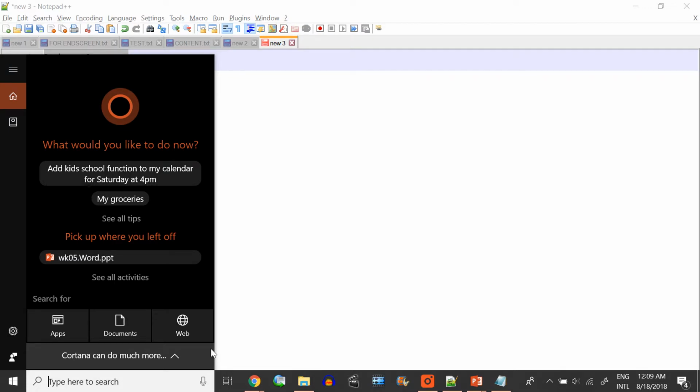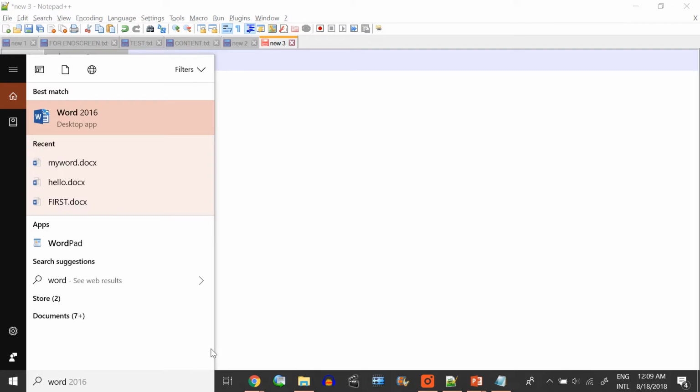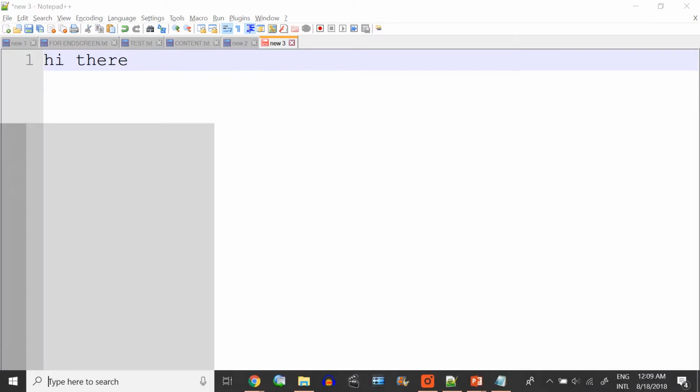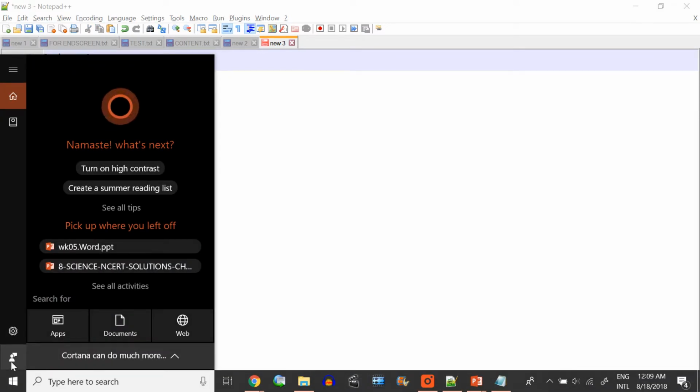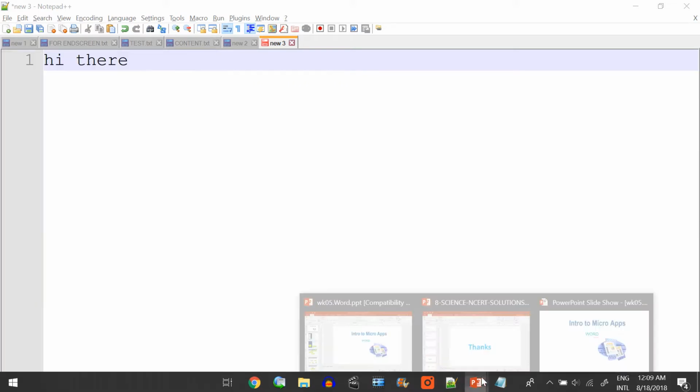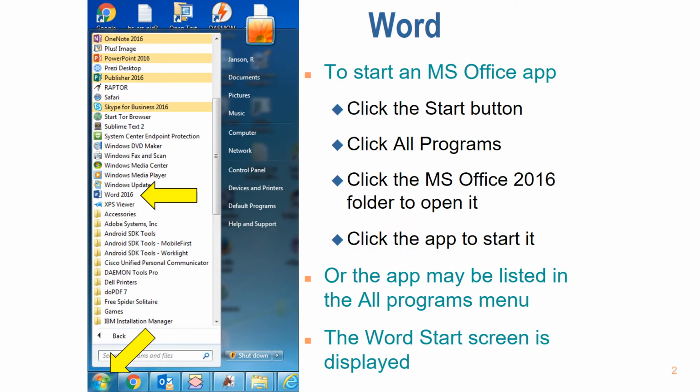So let me start Word for you. This is Word, Microsoft Word. You can just type in, and if you are not able to find it, you have to go through all programs, because this is Windows 10. For the 8.1 version, let me show you how you can get to it. You have to start the MS Office app. You have to click the start button, then all programs if you don't find it. Otherwise, if you have just used it or already used it, you will find the icon here, right? So you just click it and Microsoft Word 2016 will open.